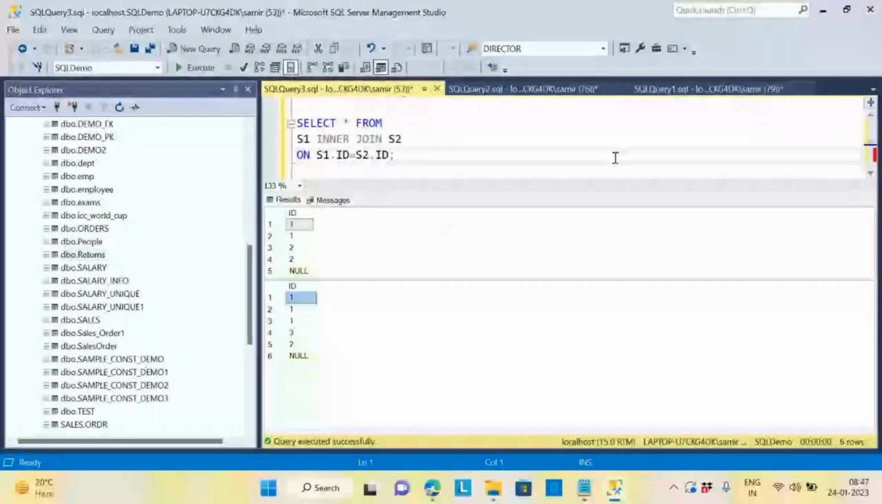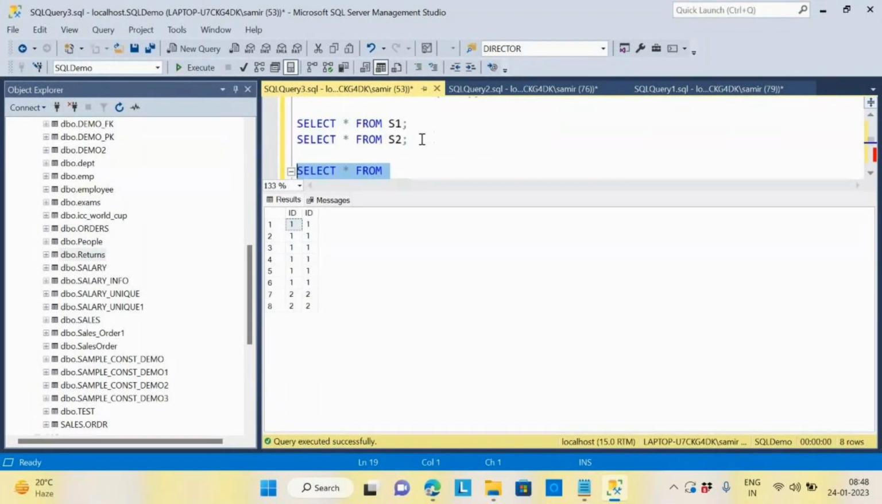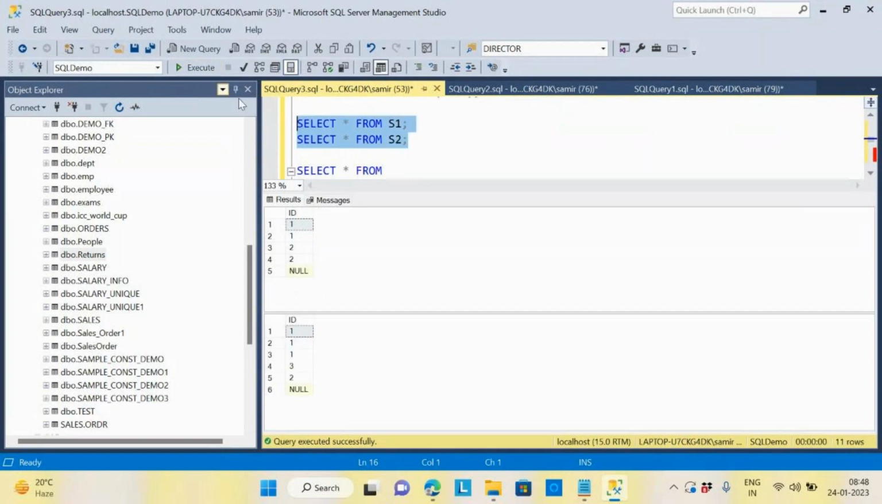How many records do you think? Okay, 10. Let me execute it. 8 records only, because null is not equal to null. Null cannot be compared. So for the first two it will be 6 records, and for this it will be 2 records. So the total will be 8 records.